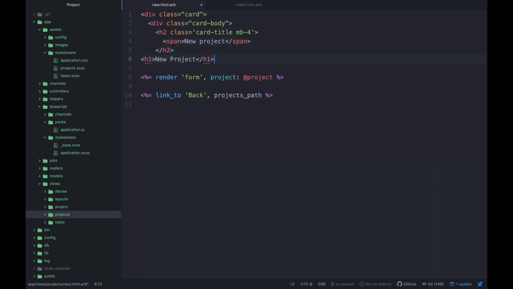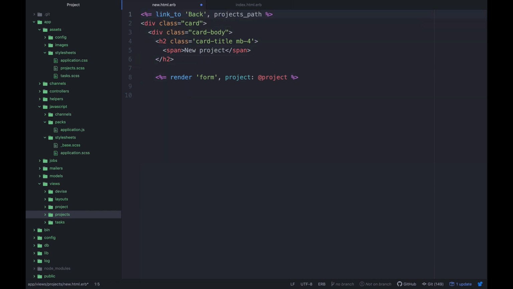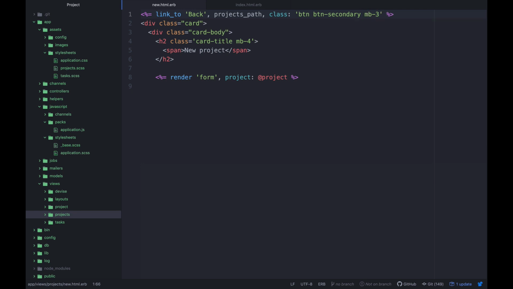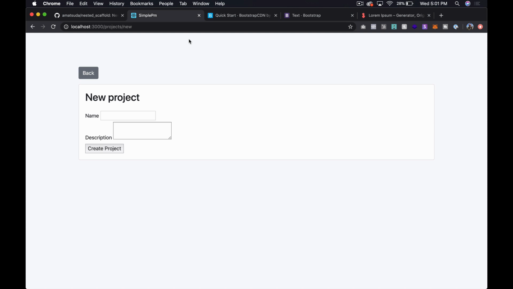Okay, so then we want to render the form and the link to back. I'm going to do what I've done previously. So I'm going to say class btn secondary, and then MB3 like that. So now I just need to close off my divs here. Okay, let's see what this looks like. Okay, so now we have everything sitting nicely inside of a card.